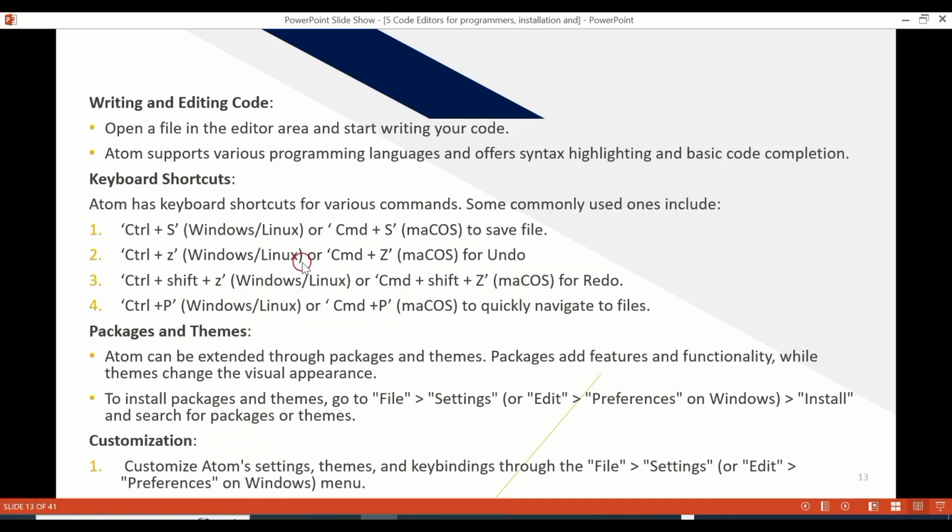Now to write and edit code on Atom, the first thing you need to do is open a file in the editor area and then you start writing your code. Atom supports various programming languages, so you don't have an issue, and it also offers syntax highlighting and basic code completion. There are some keyboard shortcuts that Atom has as well.